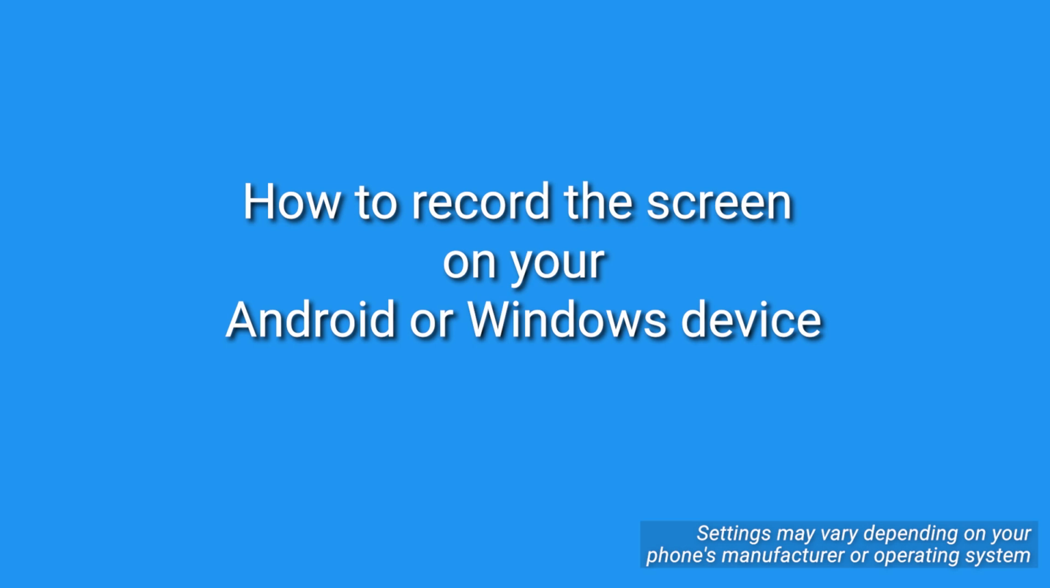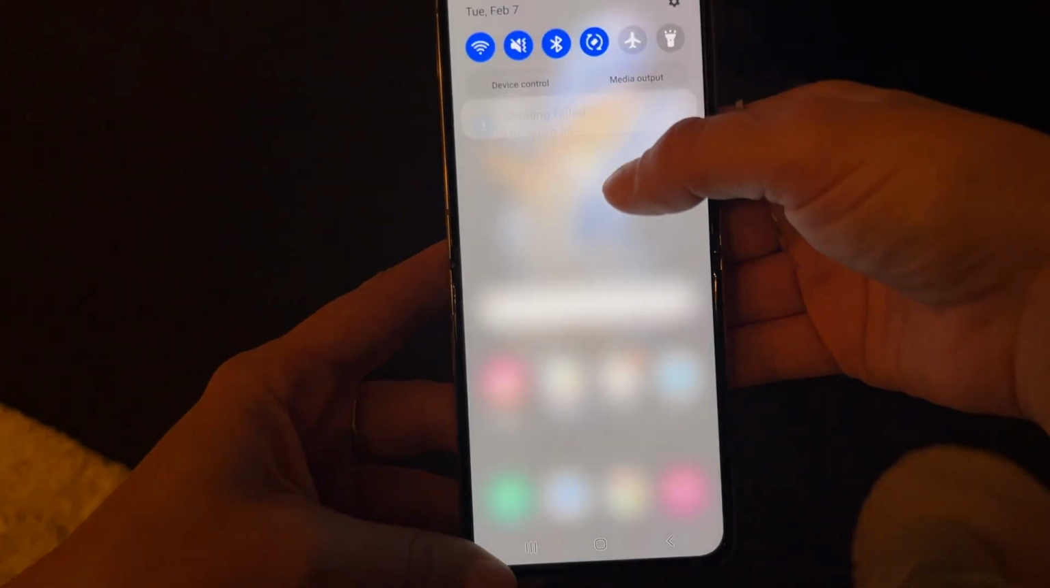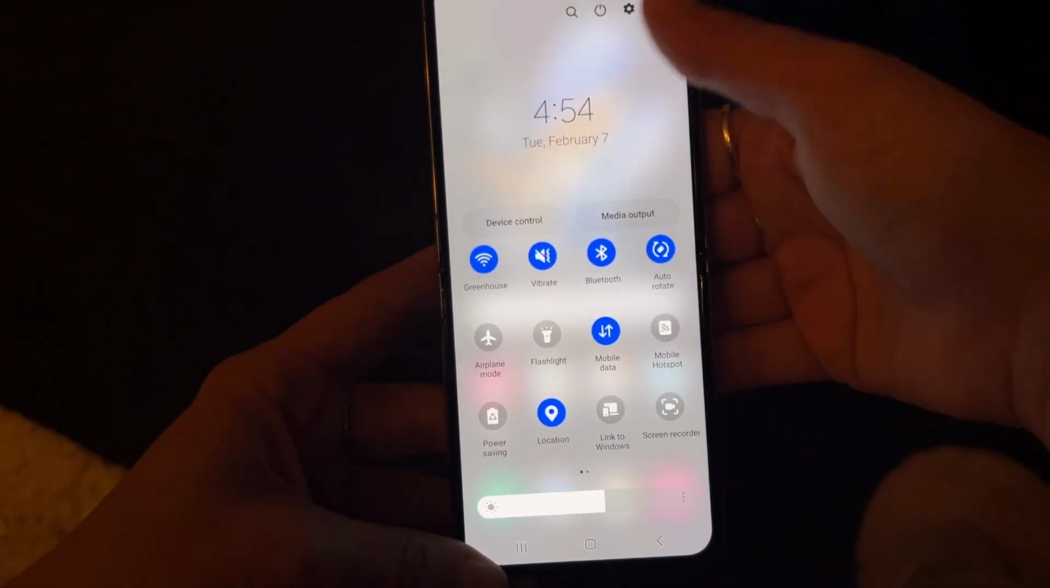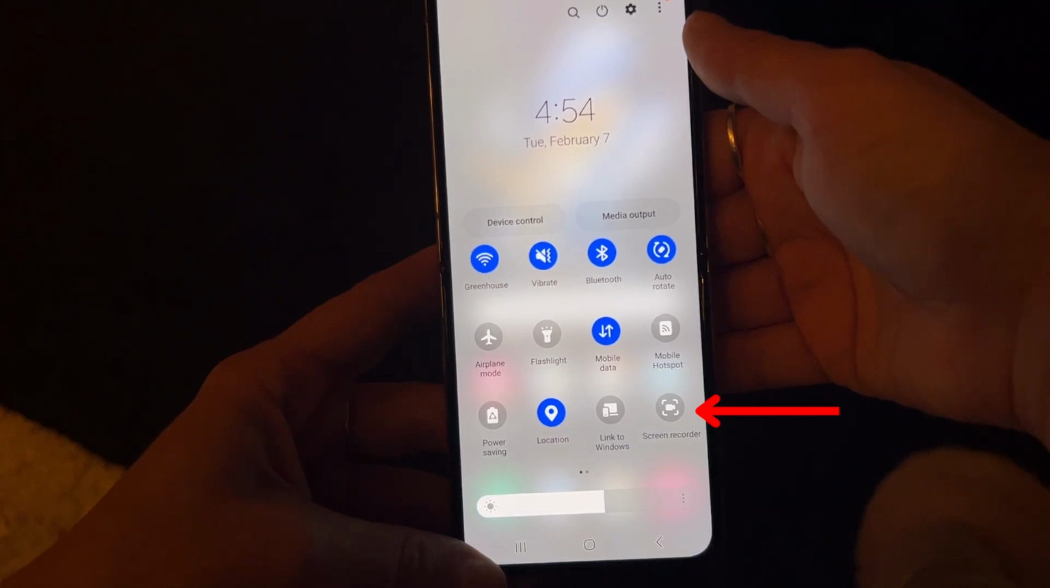These settings may vary depending upon which phone you're using and what Windows operating system you're running. On an Android, you can swipe down from the top right of your screen to reveal your quick settings menu. Then swipe this page down to reveal a bunch of menu options you can easily get to. You'll see Screen Recorder usually on the first page. Sometimes you may need to swipe right to the second page of options.